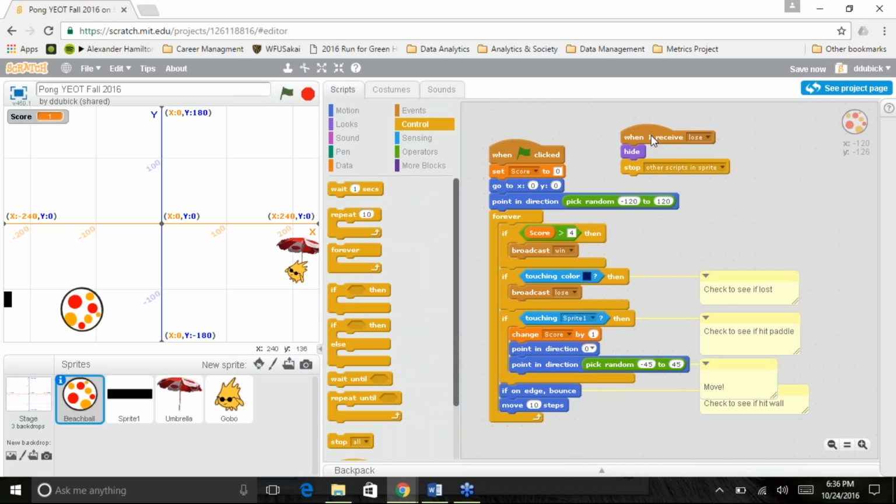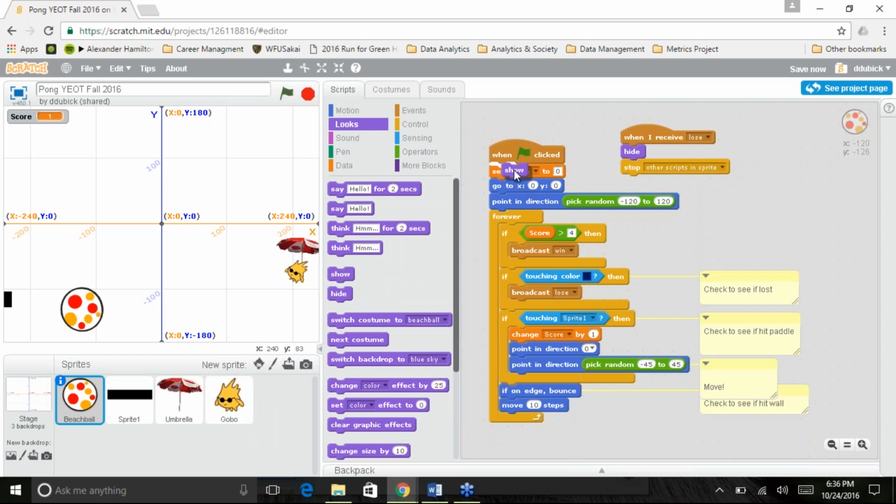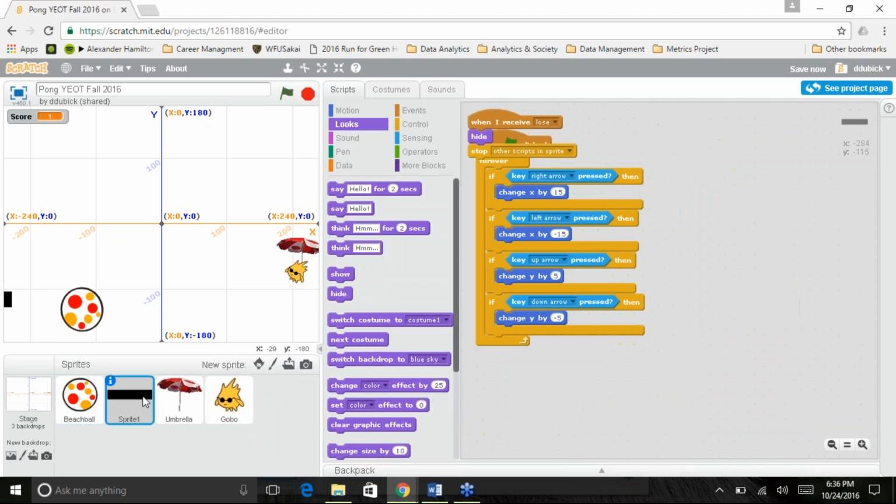I'm going to take this code and click and drag and drop it over my paddle, over my umbrella, and over my gobo. And then I'm going to add the initial condition show to all of those as well. And when I clicked and dragged that, that code just copied over. It was really nice.